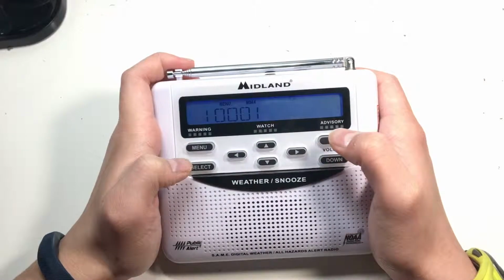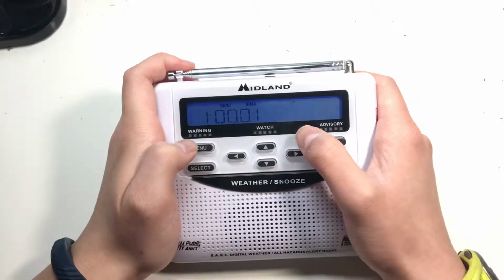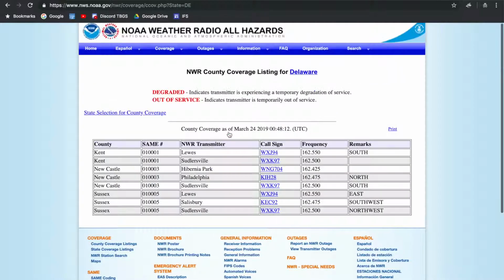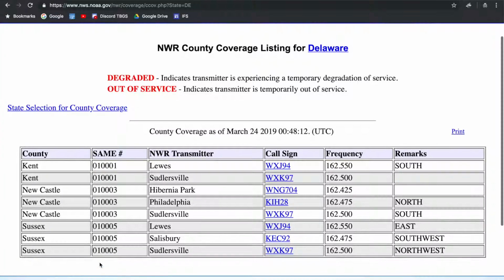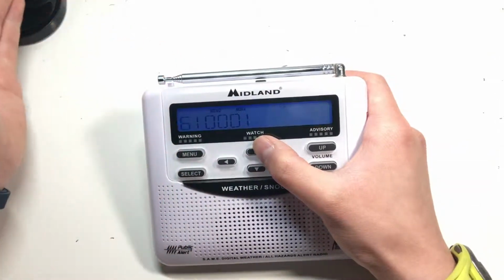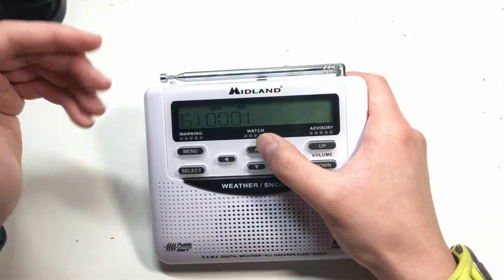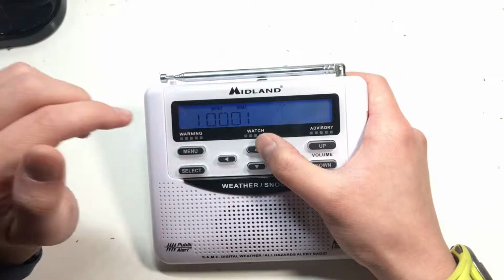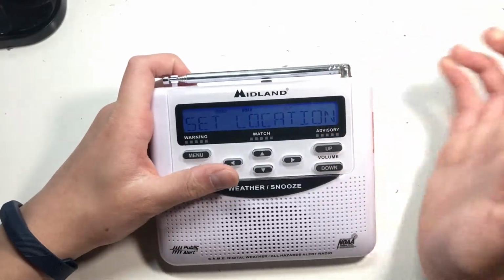Well, I changed it, but if you happen to hit the right arrow here, you can actually edit the SAME number. Your SAME number can be found on the National Weather Service National Weather Radio website, which I'll link in the description. But basically, your SAME code is a specific number that is assigned to your county, and whenever an alert is broadcasted, it will broadcast that number to your radio, and your radio will filter out any alerts that do not match this number. If the number that is broadcast matches this number, then your radio will go off. So let's see, I'll have to delete it later, but yeah.